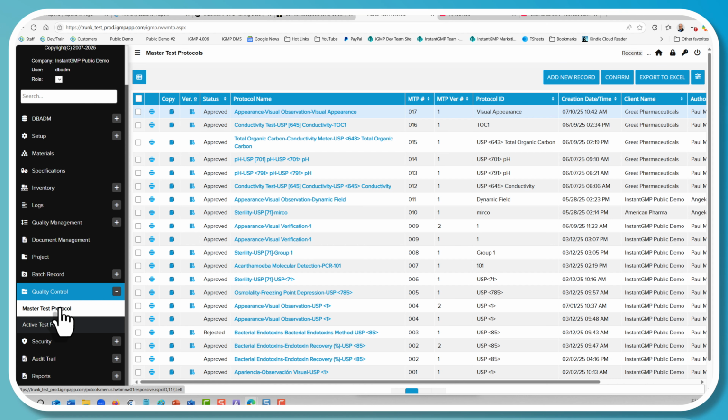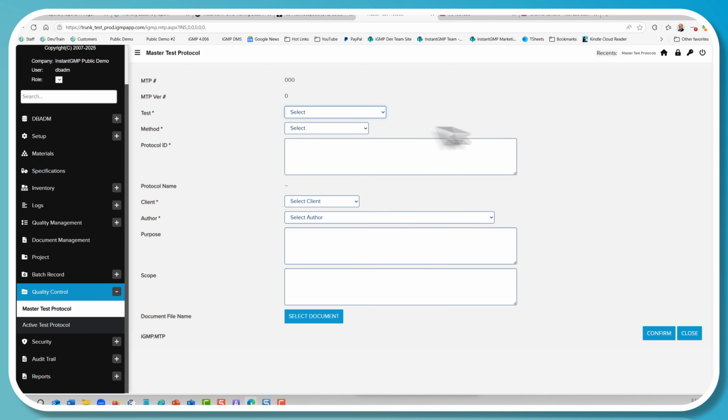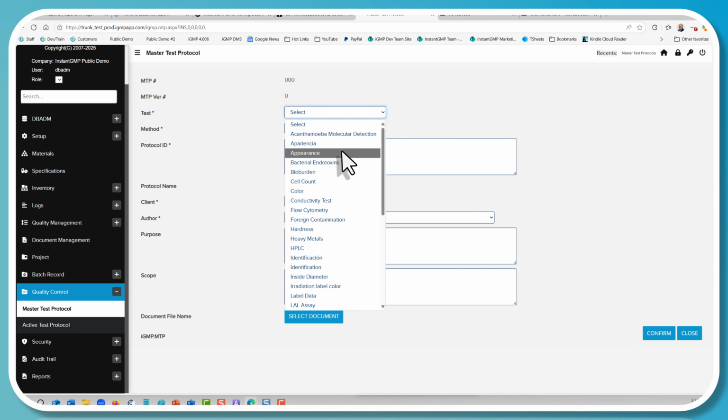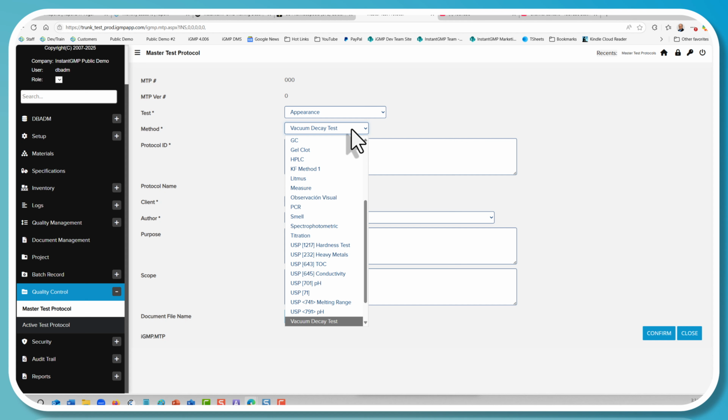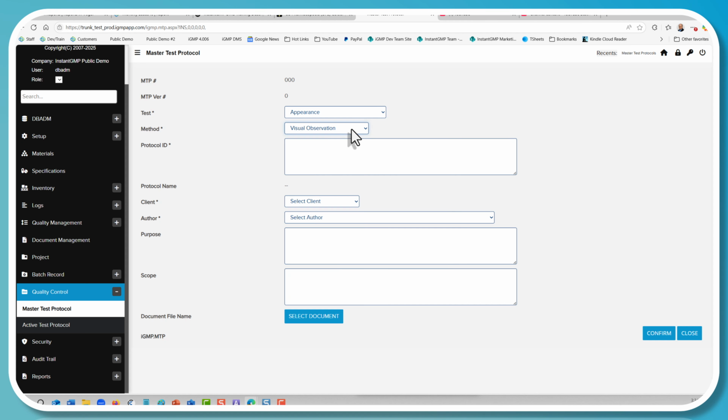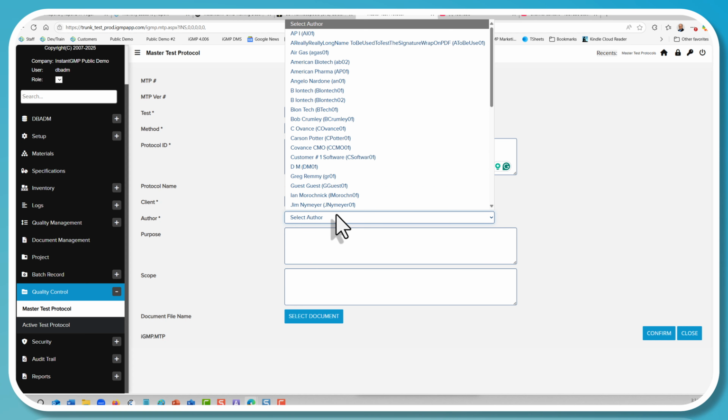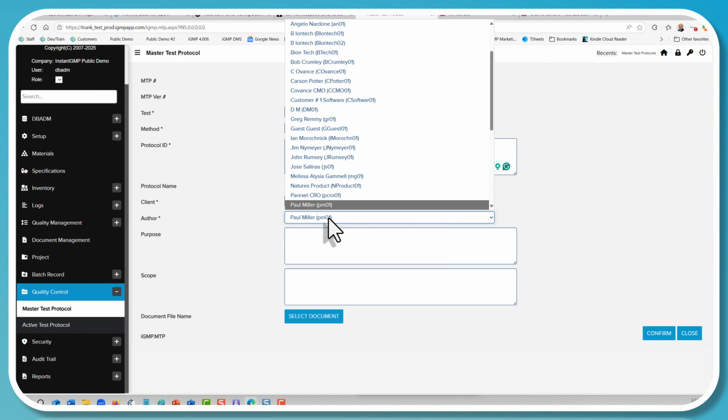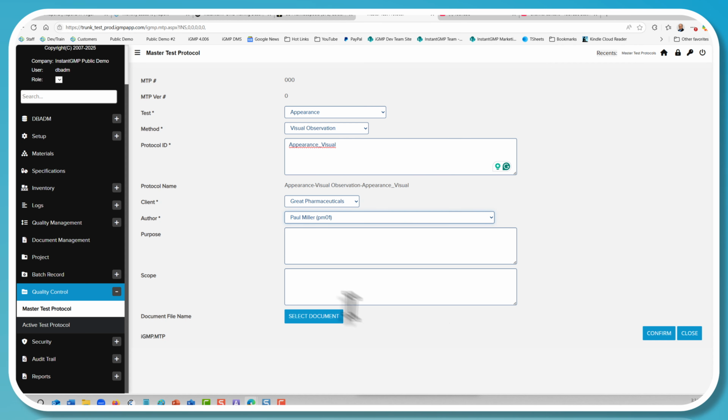Step 1. Create a new MTP. Start by navigating to the Master Test Protocol summary screen and selecting Add New Record. Choose the test and method from the drop-down menus, enter a unique protocol ID, and select the client and author. If needed, you can also add a purpose and scope. Once that's done, click Confirm to create your new master test protocol.